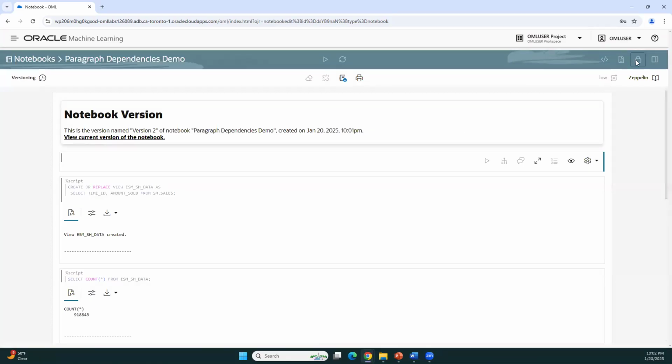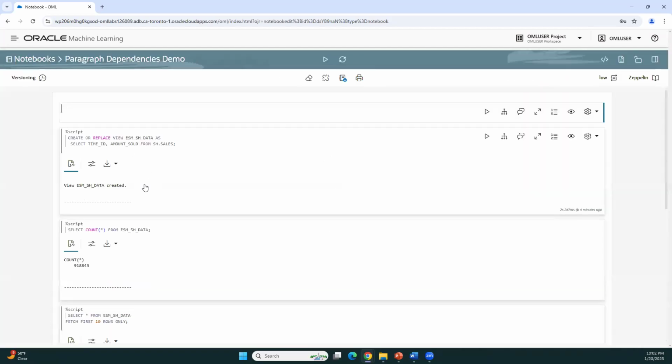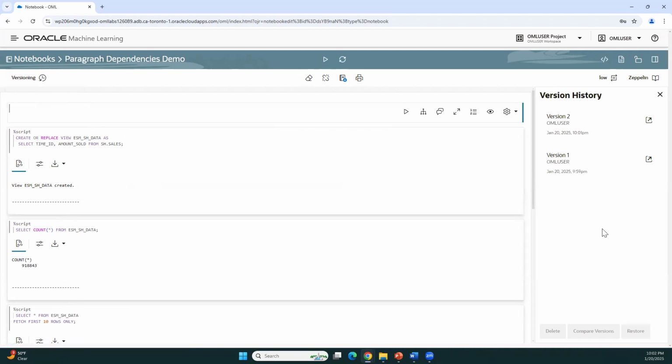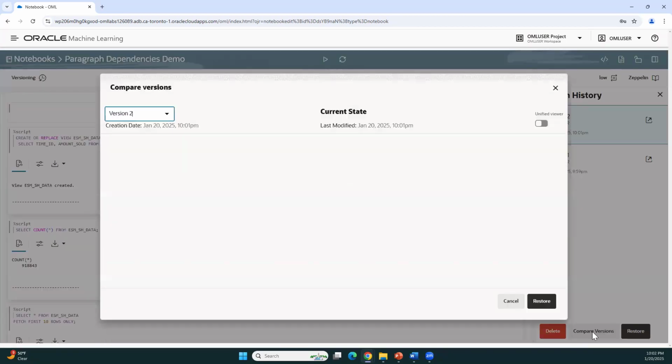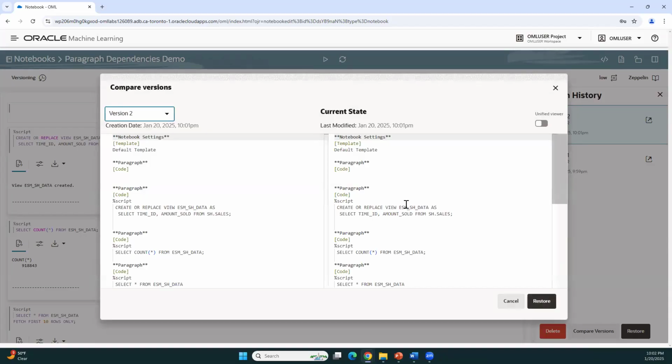As you can see, this is read only mode. To view this in current version format, we will click here. So this is version 2. And now again, we will go and view version history. I select on version 2 and click compare versions. Here now version 2 is the current state and we are going to compare it with version 1. So from this drop down, I will select version 1.